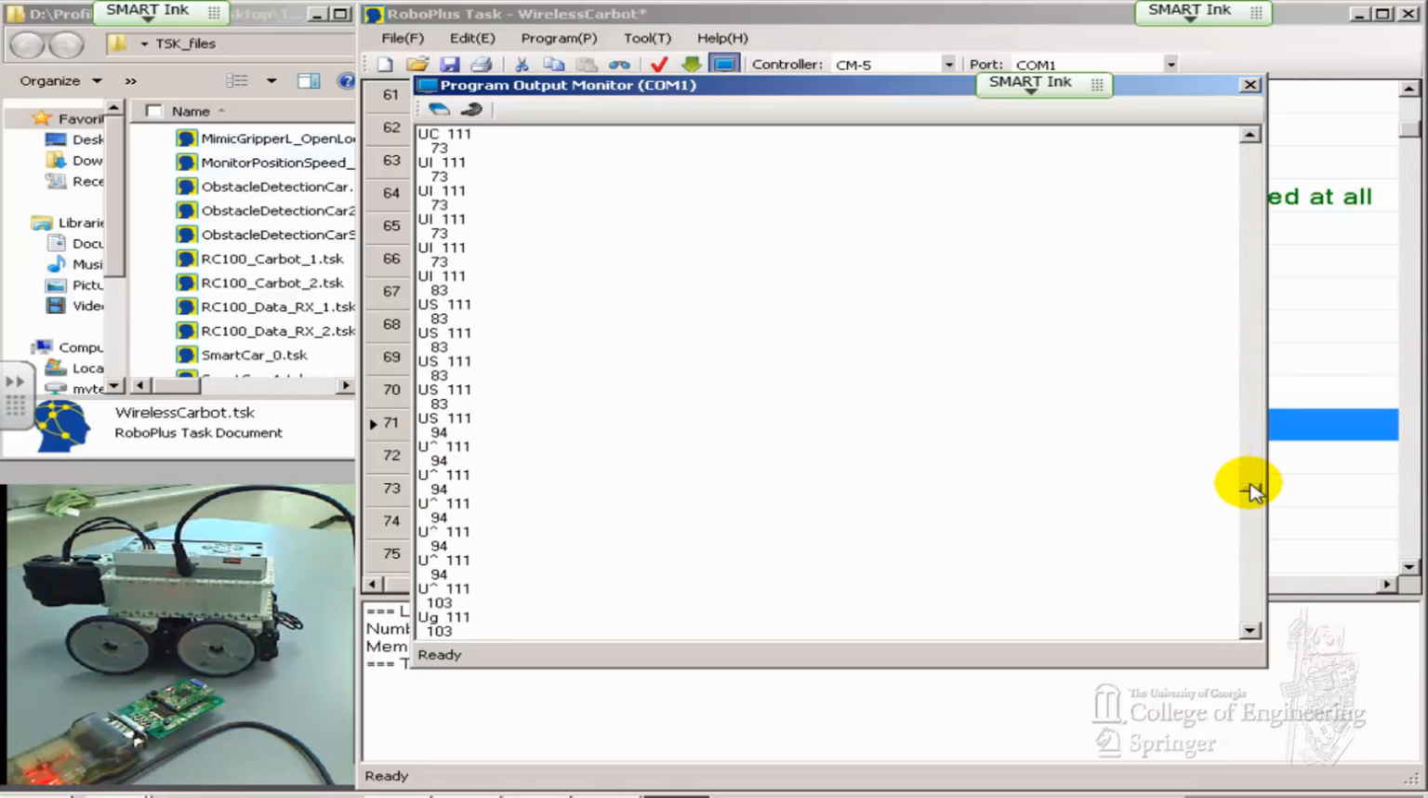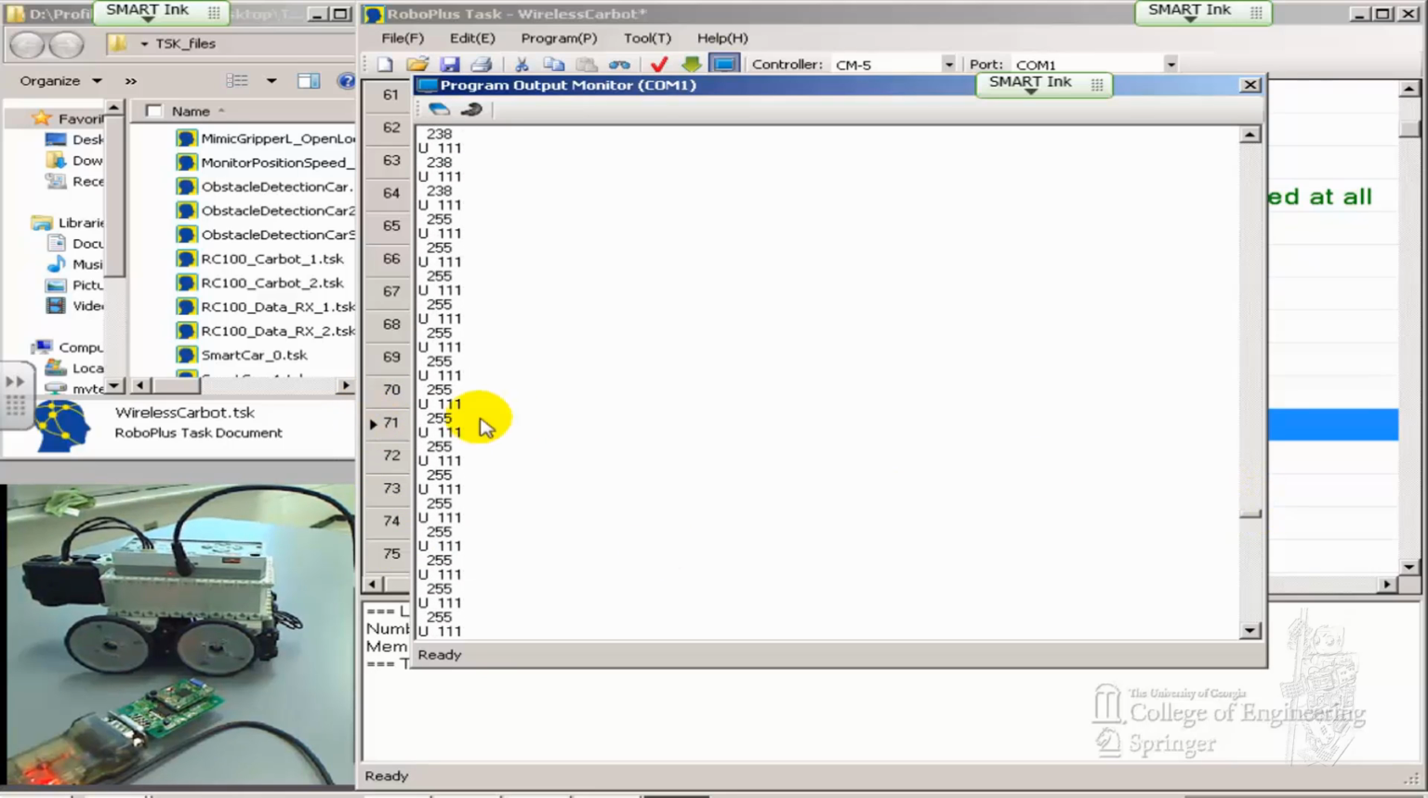And 111 is just fixed, okay? But you start seeing when I get closer, I start reading 255. But this TXD is always U. That is a problem, isn't it? So it's supposedly sending it out.